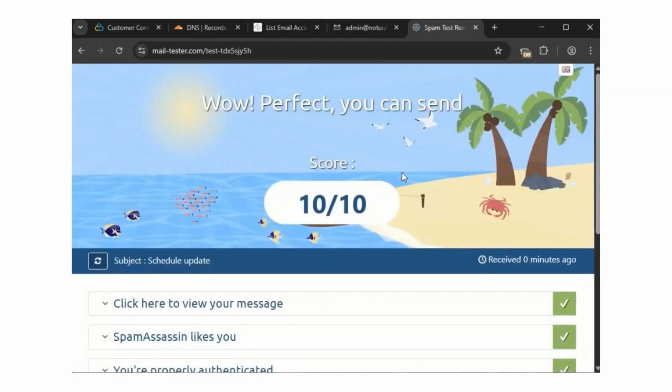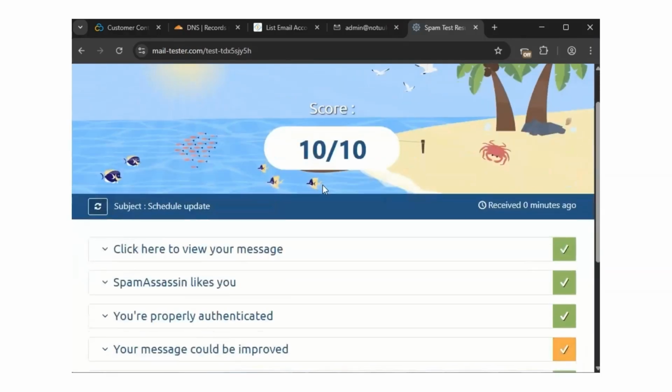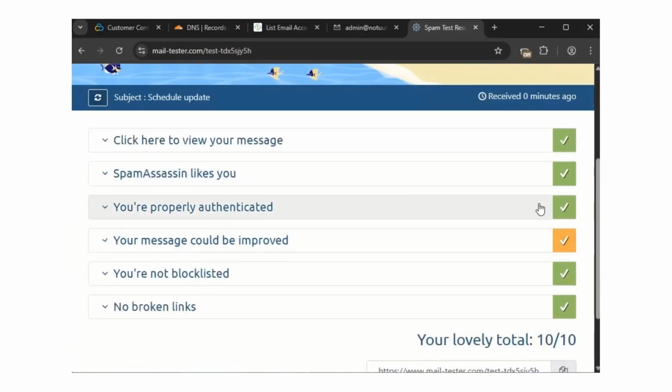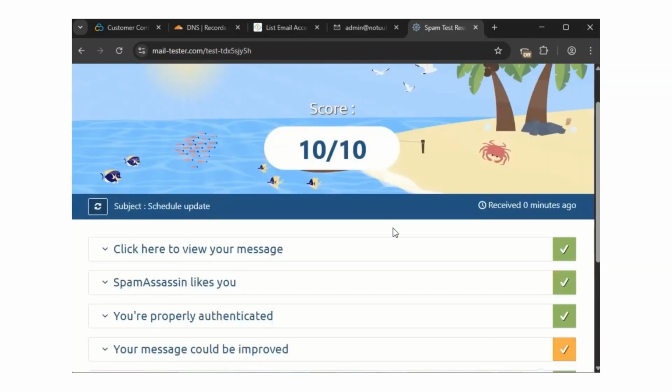So wow, as you can see, this is perfect. My email got 10/10, meaning it's hitting the inbox straight. All right, so if you really want to improve it further, you can try to solve one or two things, but 10/10 is the perfect score.